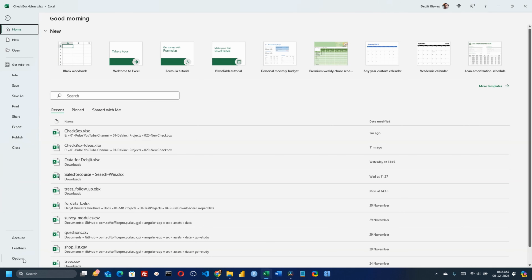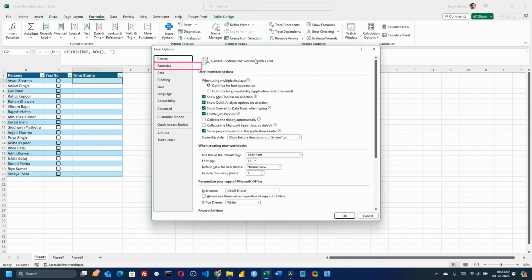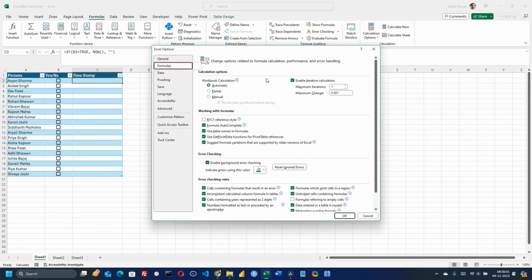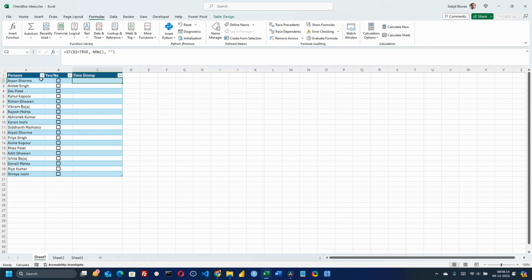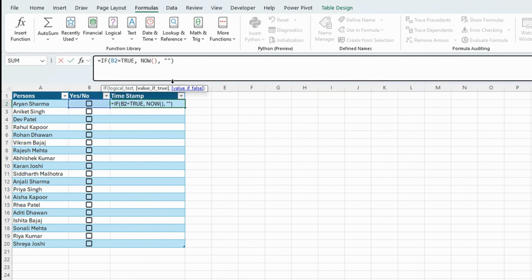We will open the Options menu and then the Formula tab. Here, we must have Enable Iterative Calculation enabled, and we will keep the maximum iterations to 1. Then click OK to save this option and return to Excel. Now we are ready to calculate timestamps effectively.